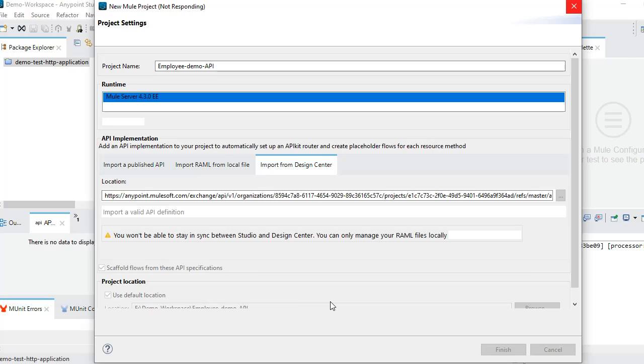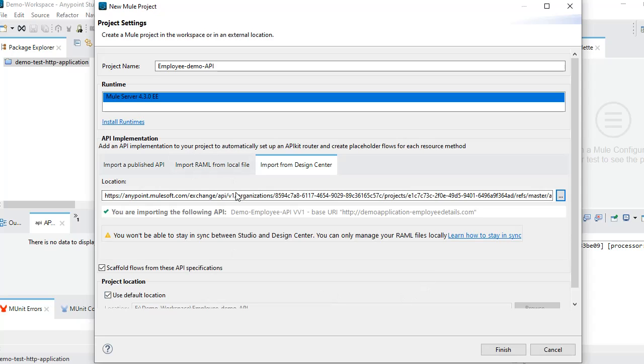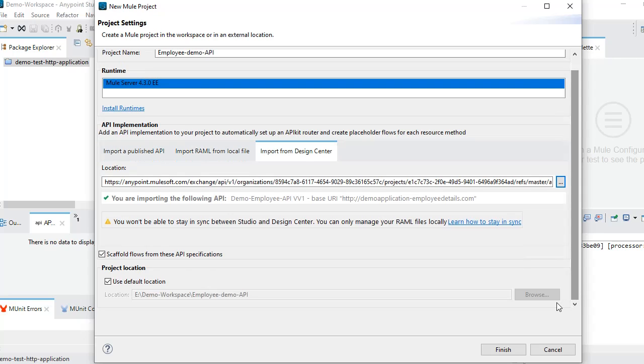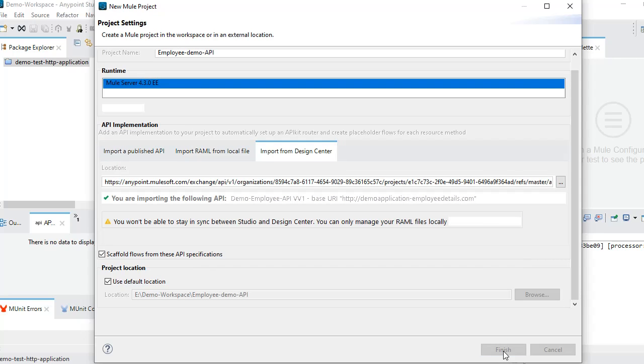So it will take one more minute. Let's wait. It will show you the employee API you have invoked here. Click on finish. Let's wait for one more minute. It will set up a project structure and import that details.